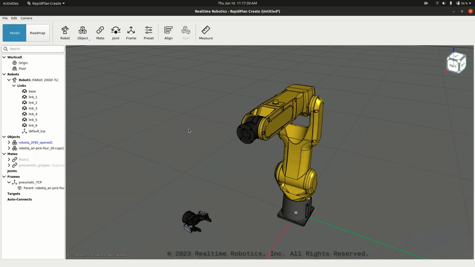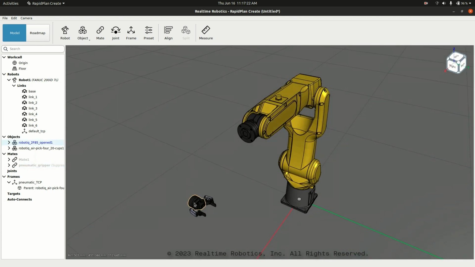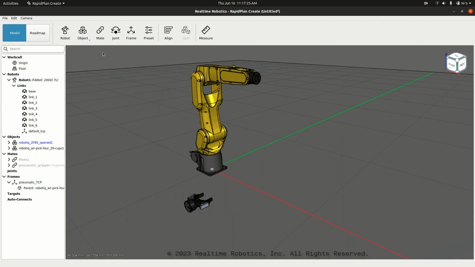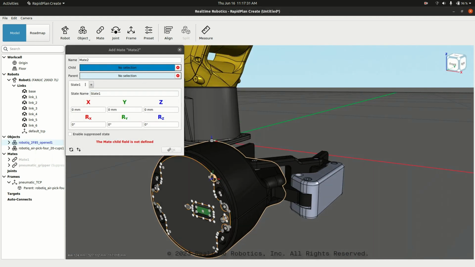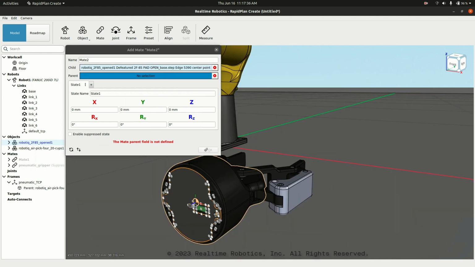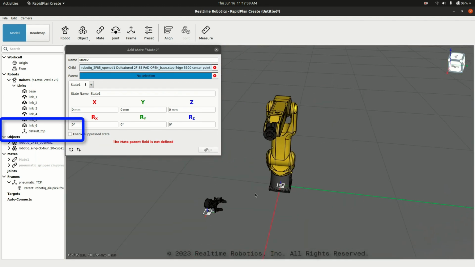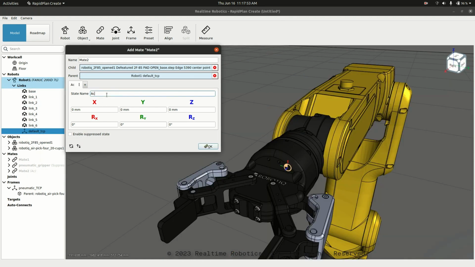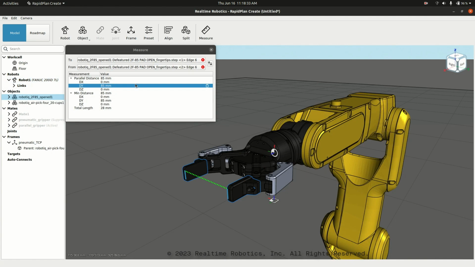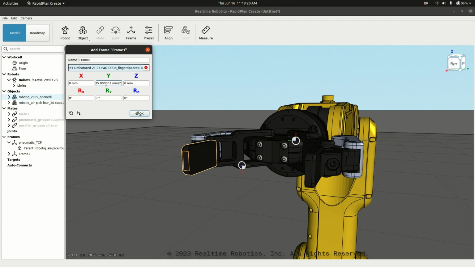We will now mate the second parallel gripper to the robot's default TCP. Click on the Mate button, select the center point of the gripper as the child, and then select the default TCP, in this case we do it on the property tree, as the parent. Name the state active, enable the suppressed state, and name the mate parallel gripper. Click OK. We measure to find the midpoint between the gripper's fingers and add a frame there.